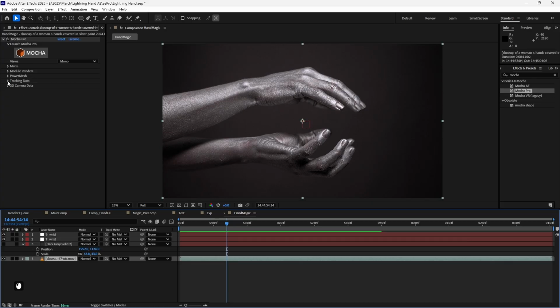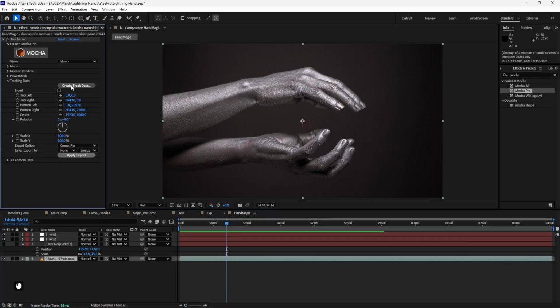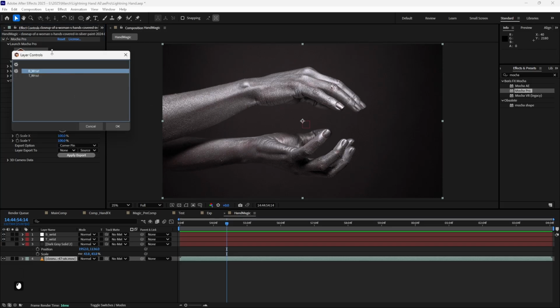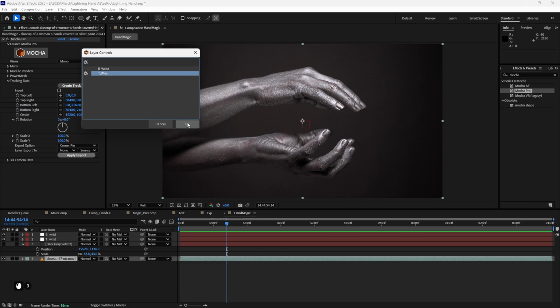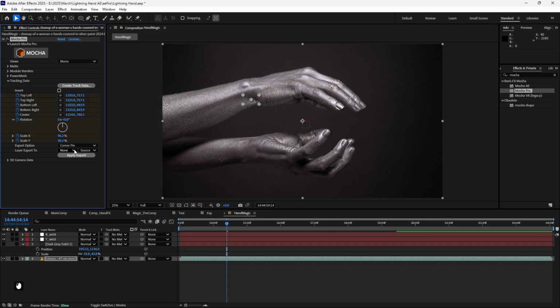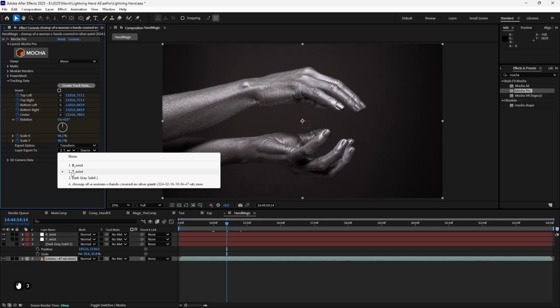Select your footage layer and expand the tracking data properties. Click on the Create Track Data button. This will open the layer control panel. Here we'll choose the tracking layer that we want to export. I'm going to select the top wrist layer. Next, from the Export option drop down, choose Transform. Then in the Export to drop down, select the T_wrist null object. If you are unsure which layer to select, you can use the layer number for reference.